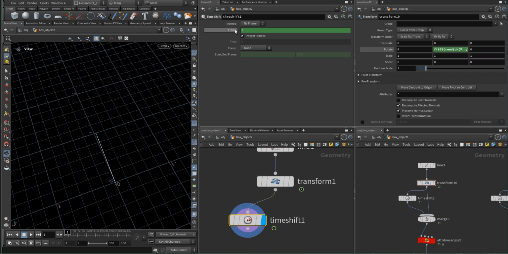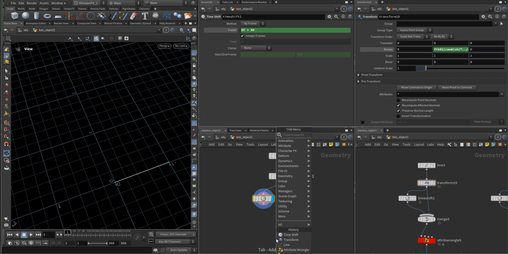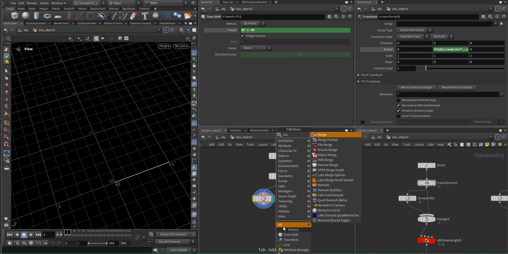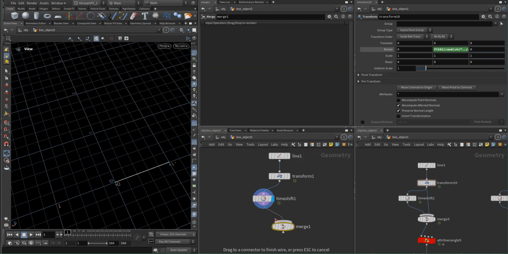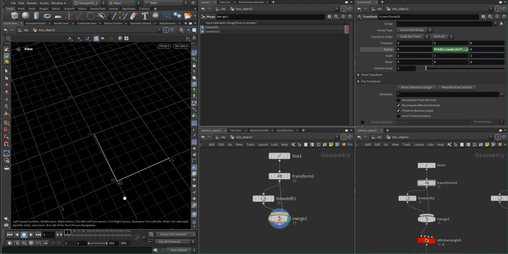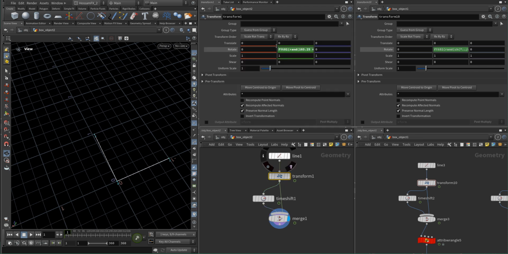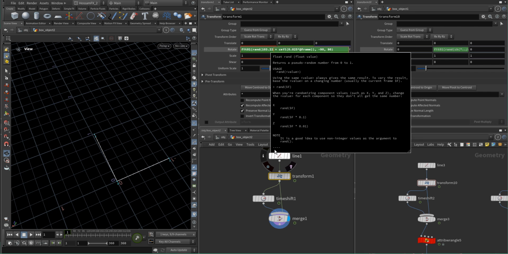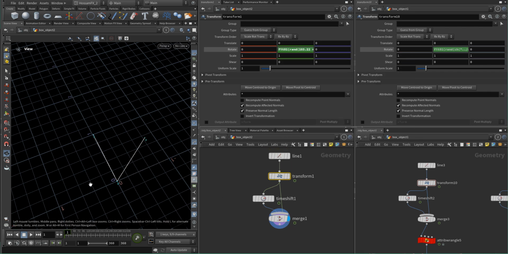For this time shift node, as we have the changes happening every 40 frames, I will create an offset by 40 frames, and I will merge those two lines together. Cool. So right now I have this line and I have the other one. Maybe I will change the seed. 22. Okay, let's see.